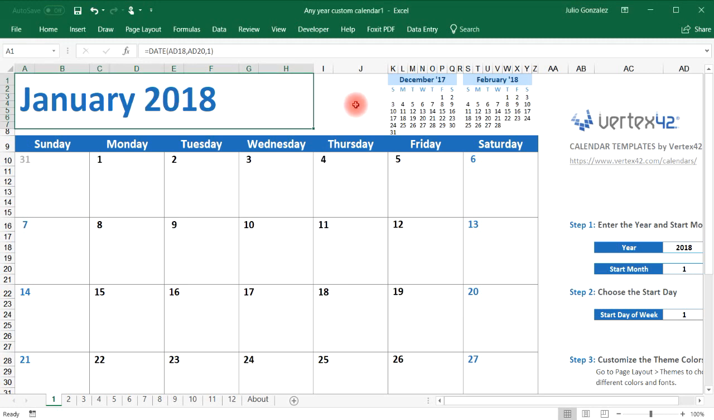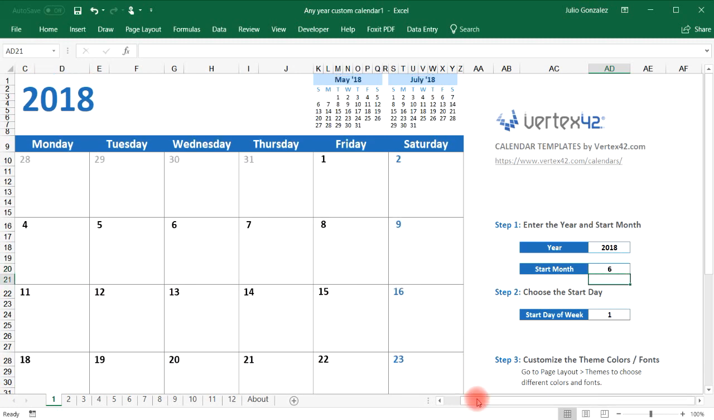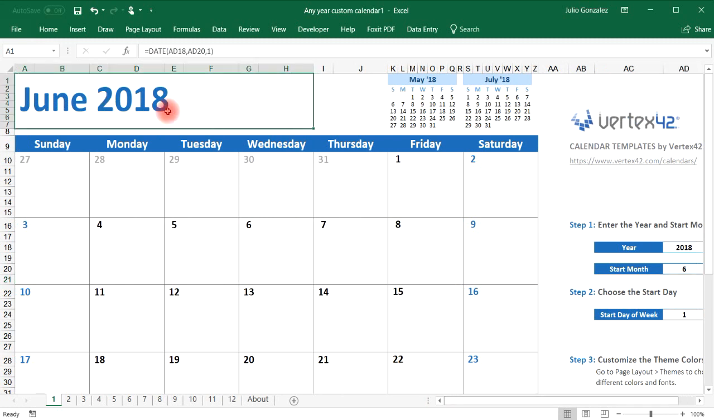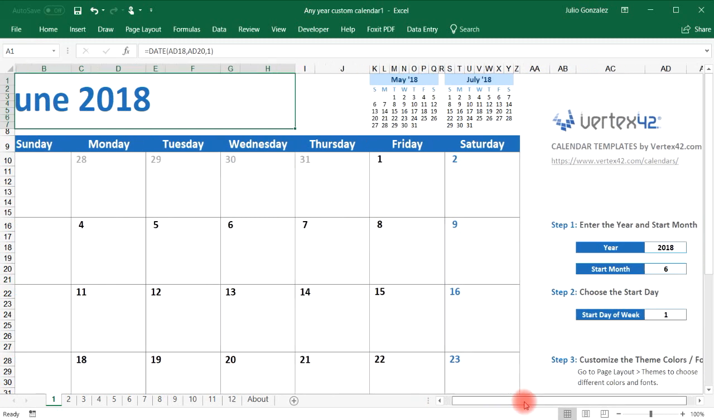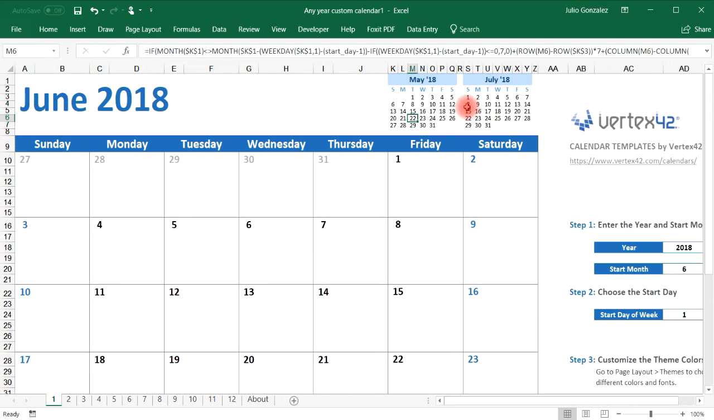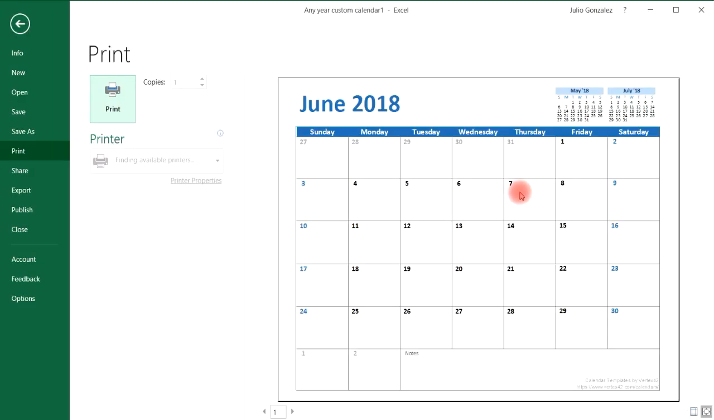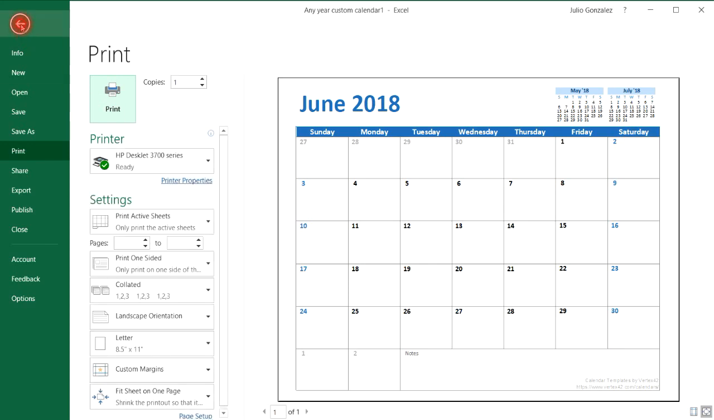Now, automatically, it displays January 2018. But if you don't want to see that, you can just select the start month. So let's go to June. So let's type in 6. And you can see that it goes to June 2018. And you could adjust the start day of the week. And here it has the previous month and the following month. And then just press Control P, you can print the calendar the way it is.